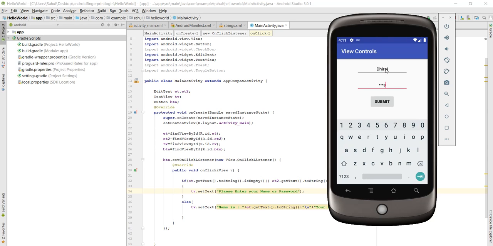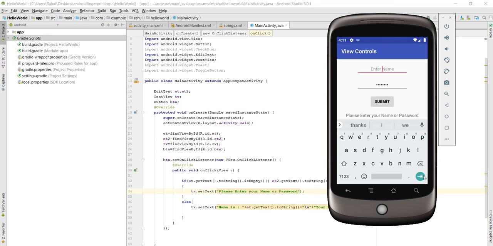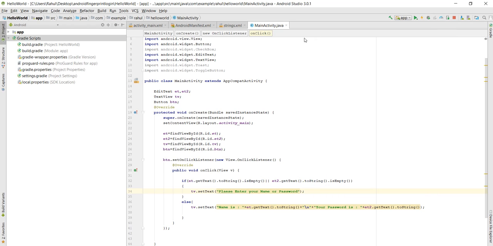So I'll submit it. Now you can see both the things are basically getting printed. Now I'll remove this name as well. Now let's check validation is working out here or not. It is working. So you can see, please enter your name or password. So validation is also working, and if user is correctly entering the values, then the text are also getting printed. So that's what we tried to do. So name is Dheeraj and password is password. So I hope you guys understood this program as well, that is of EditText.